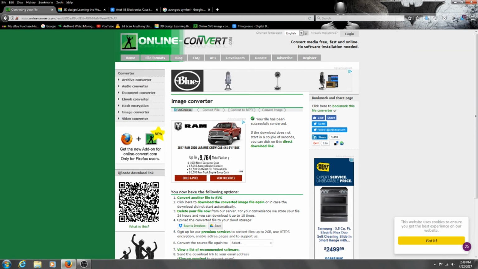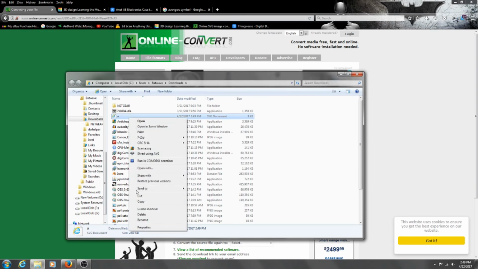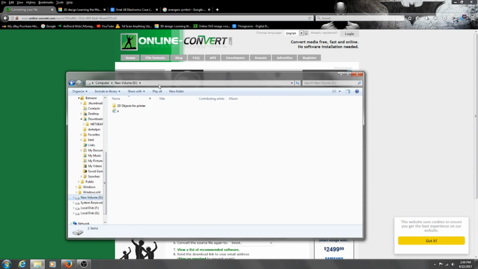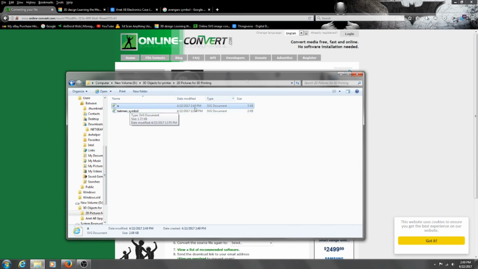It saves to wherever I want my stuff to download to, but I'm just going to drag it and put it into my volume D where I'm keeping all my stuff right now. That copied over, so I'm just going to delete this one because I don't need it. Go to volume D, then we'll drag and drop into 2D pictures, and there you go. Now that's in there, so that's fine.